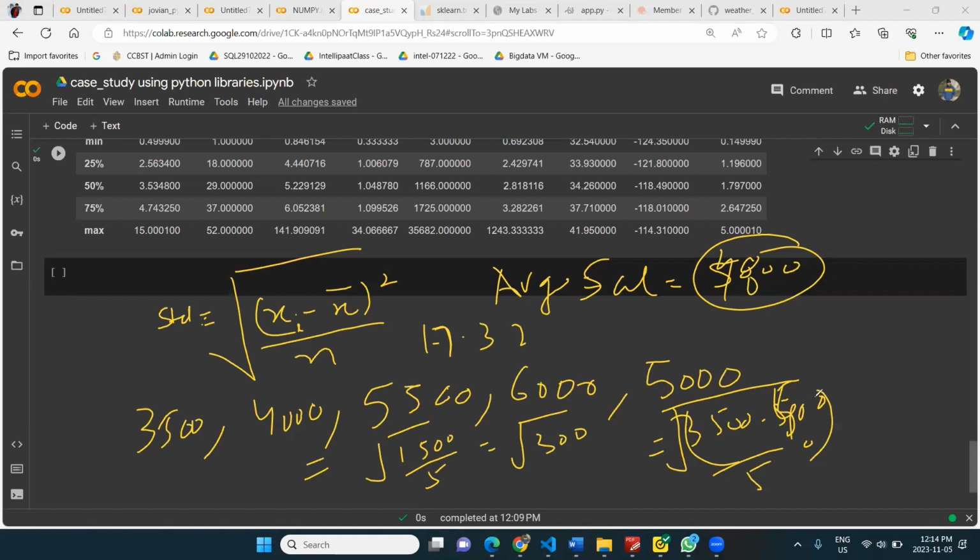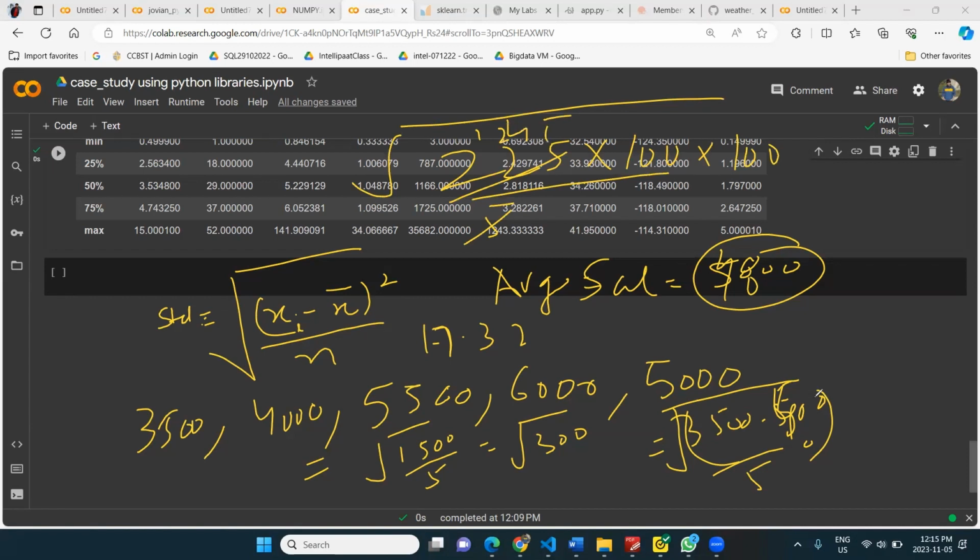No, you forgot to square the 1,500. Yeah, very good, 1,500 square. 1,500 square means 225, so 225,000. 5 and 4 zeros. 225 into 10,000, upon 5. So this is what? This is 45. So it's 45.